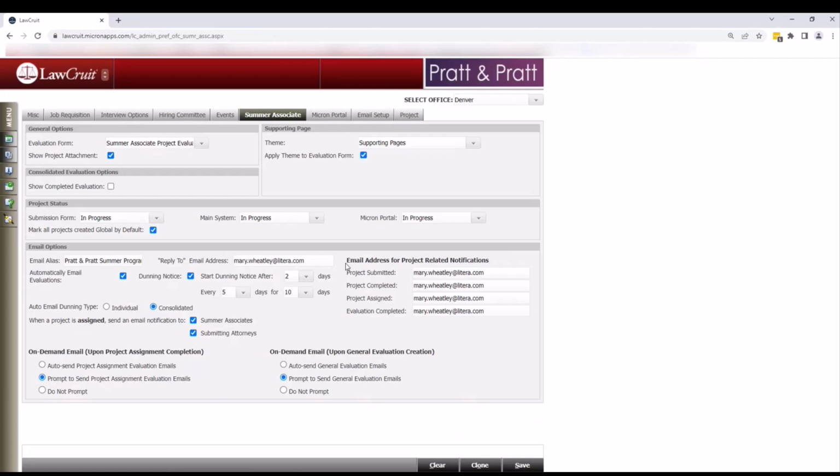And then over here, you'll see the email addresses. This is for the project submitted, project completed, project assigned, and the evaluation completed. And as you can see, I have my email address in here. Whenever you see an email field, this can be up to 3 emails. Just make sure that you're separating those email addresses by a comma or a semicolon. We also see firms using distribution lists. So if there's more than 3 people in their HR team that need to receive any kind of notifications, they can create a distribution list and then put that email address in here as well.